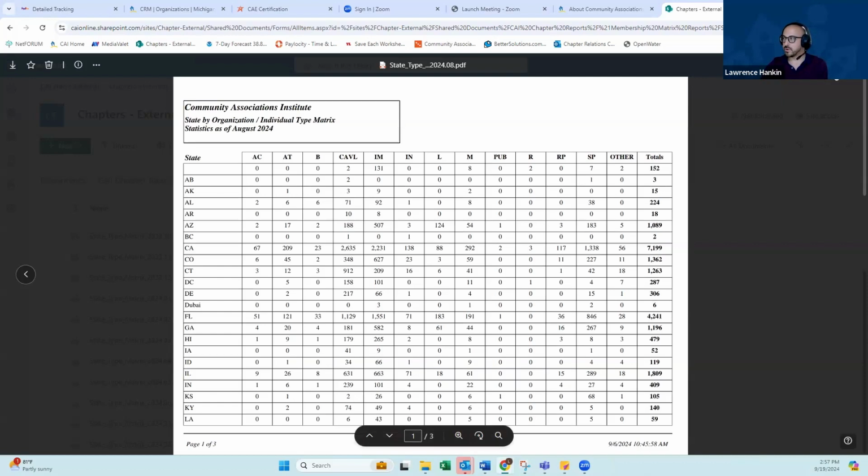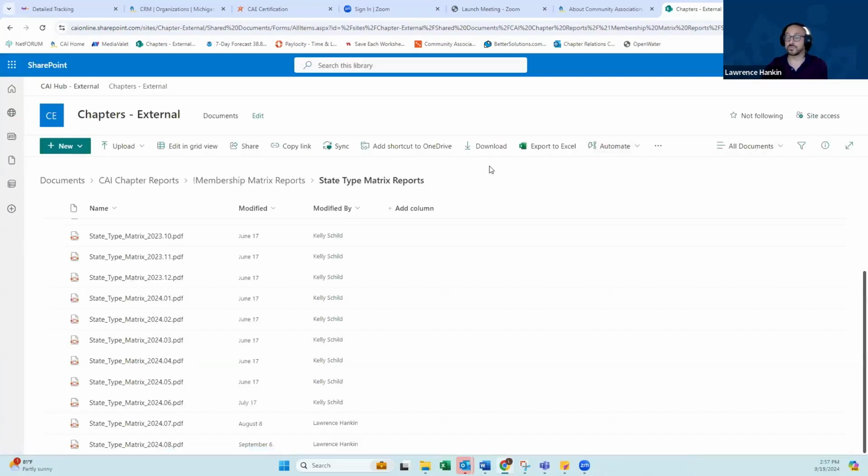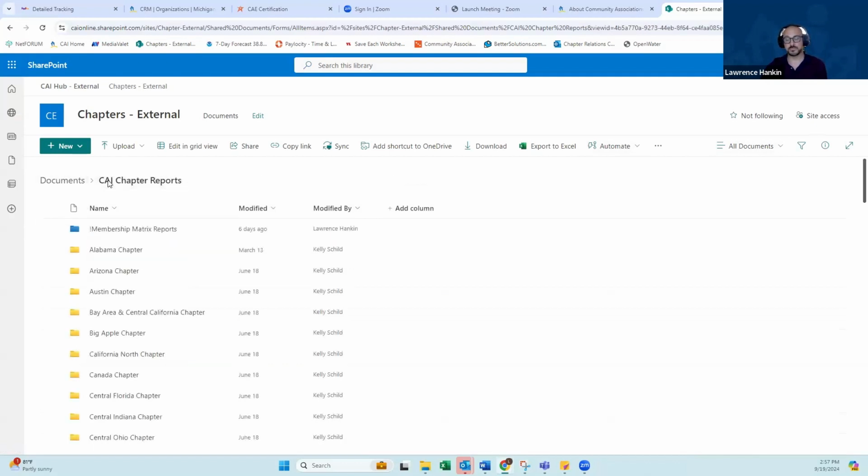But otherwise, those get printed, those get posted at the same time that we do the other reports for the month too, which again is around the 9th, 10th of the month. And that is all for the chapter static reports. Any questions?